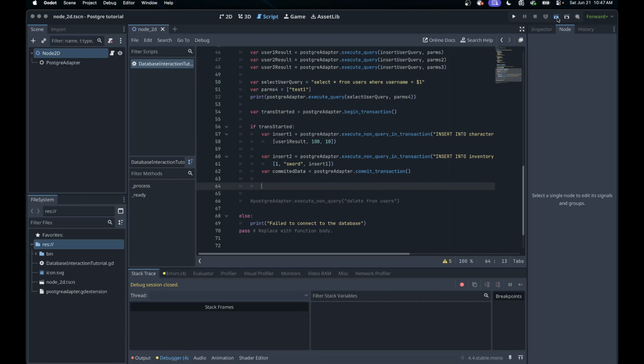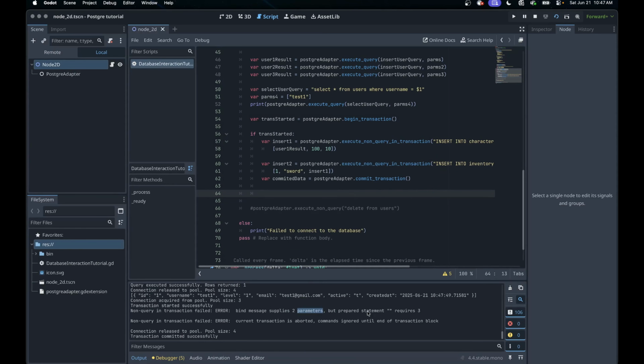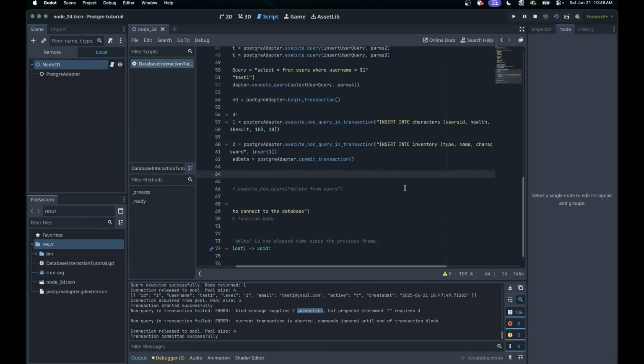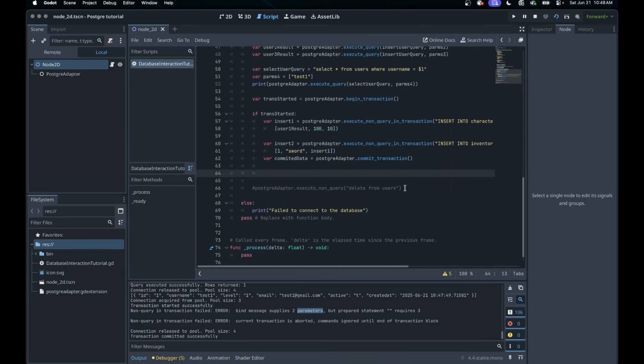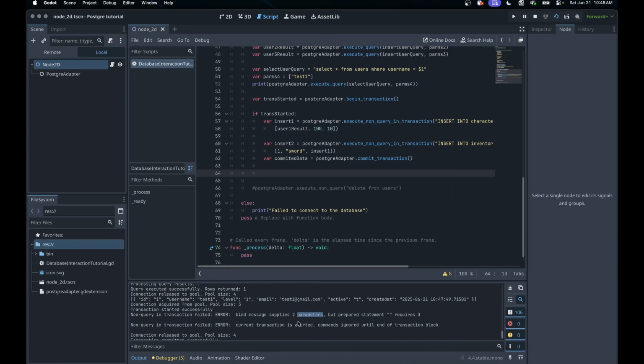So now we can hit play, and in theory, if everything worked, transaction committed successfully. We did get a fail to bind. You can see here we supplied 2, but prepared statement requires 3. That's my fault. I think we might have missed something. Let's see. Unless this came back null, which is possible. Transaction bind message supplies 2. Transaction completed successfully. So it did run the transaction, but it did say the transaction failed, current transaction aborted.